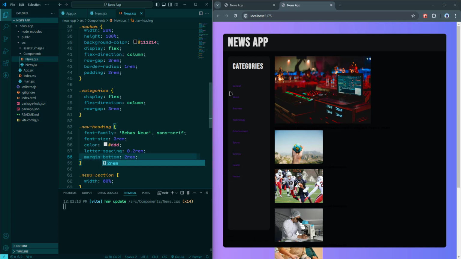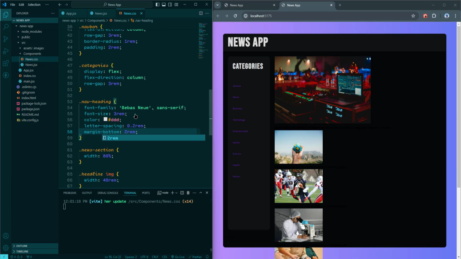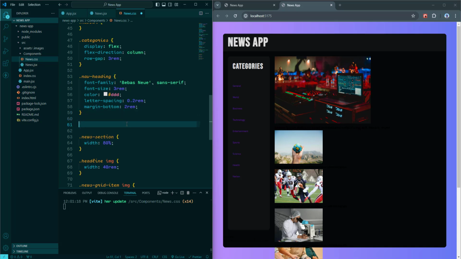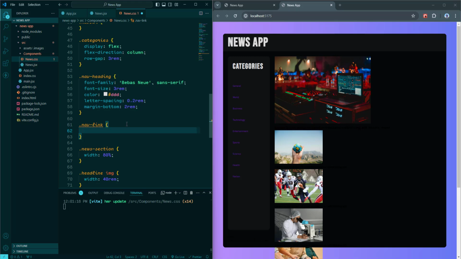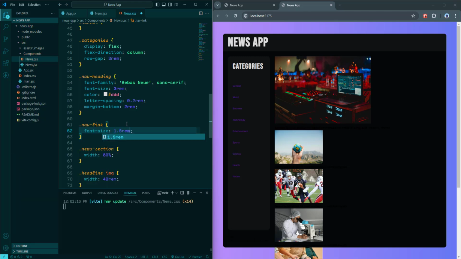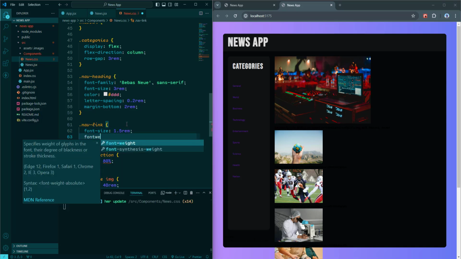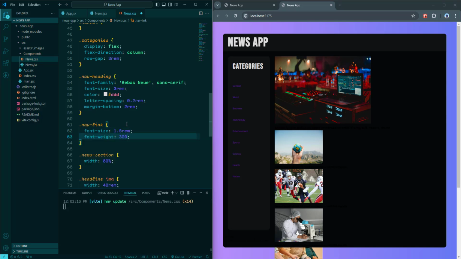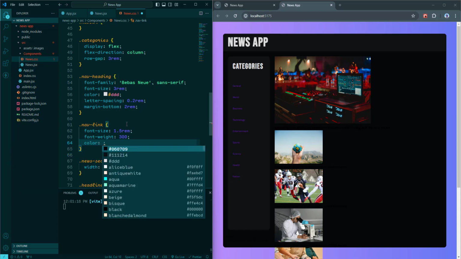Okay, so the heading looks pretty nice. And now we have to customize the links. So let's go ahead and select nav link. First of all, I'm going to set font size to 1.5 rem. Then we need font weight to be lighter. Let's set it to 300. Also change the color, make it light gray.